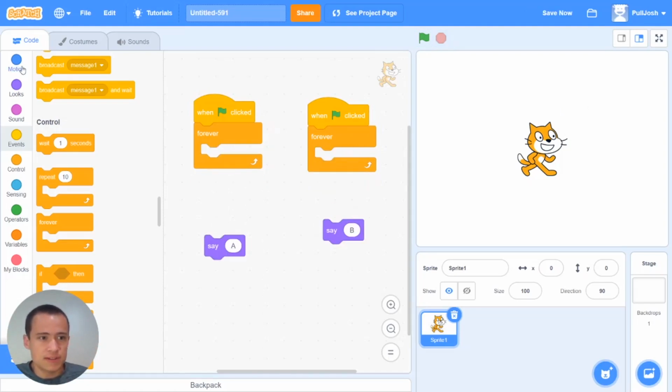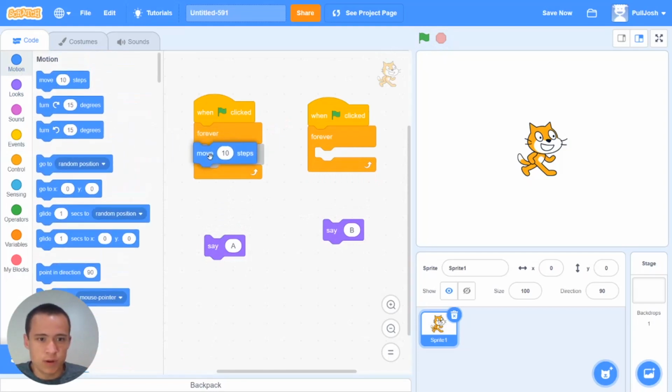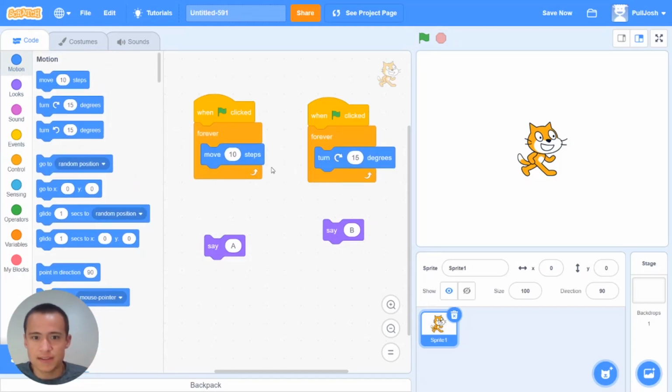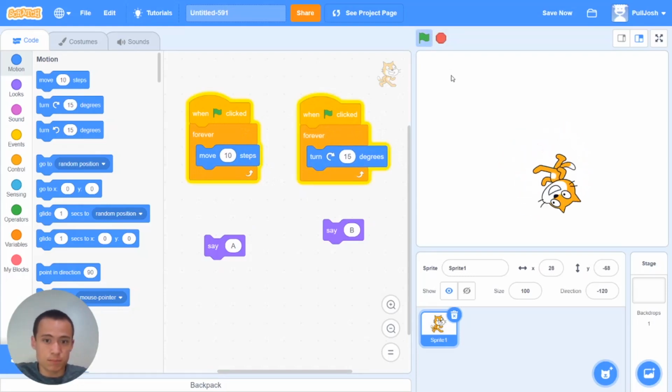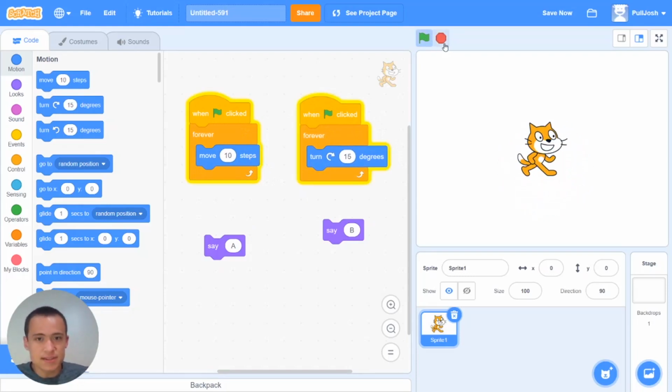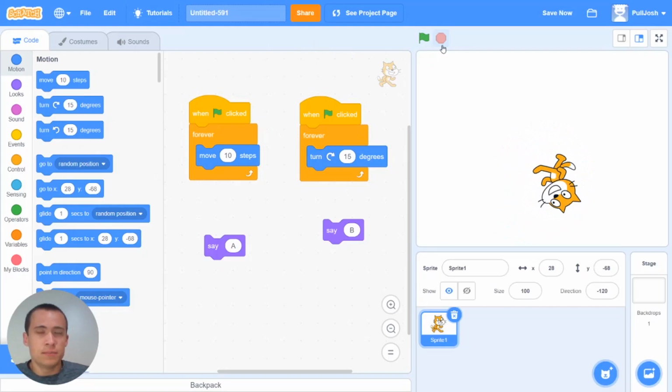If I do something a little bit simpler, if one of my scripts says move 10 steps and the other says turn 15 degrees, it looks like those are both happening, right? It seems like Scratch is running two scripts at the same time. They're even both glowing. But it turns out that actually scripts take turns. What happens is we run a little piece of this script, and then a little piece of that script.